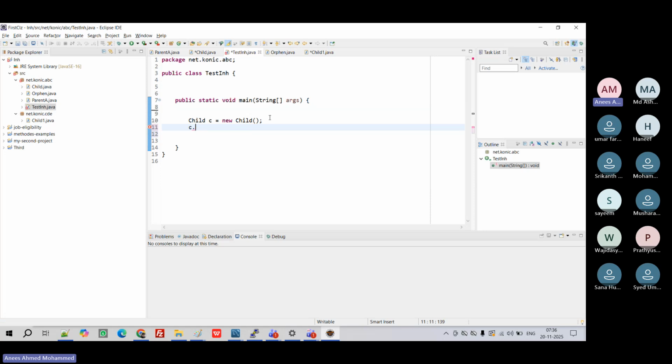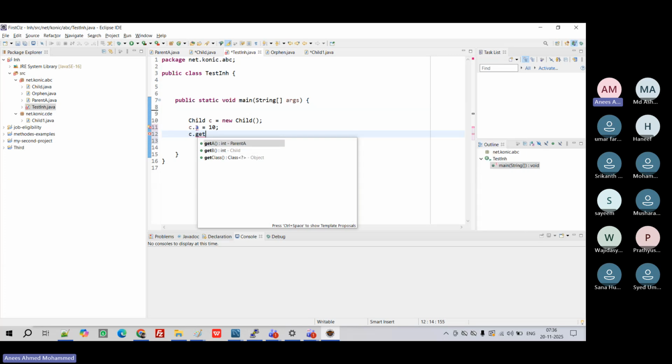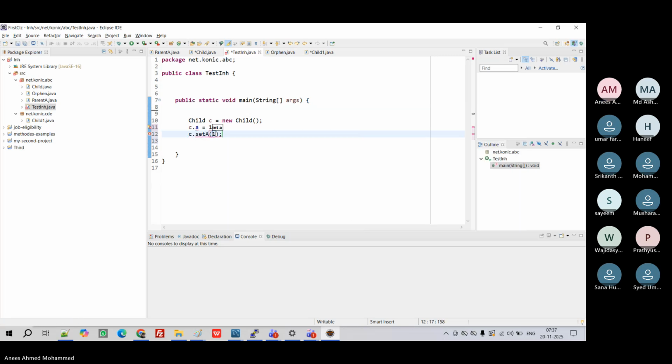I cannot use it, because this is not accessible. You can see the field Parent.a is not visible because it's private. So how can the child access the parent's one? You need to write c.getA. getA is public, so I can access it. If I want to set the value, I can use setA. Even though I don't have direct access, by using public methods I can set and get the value from parent to child. Got it?